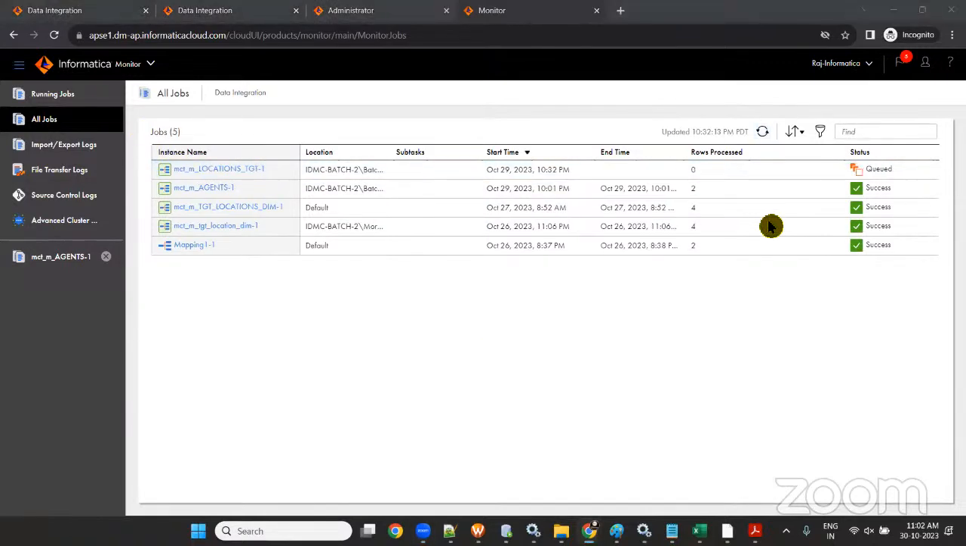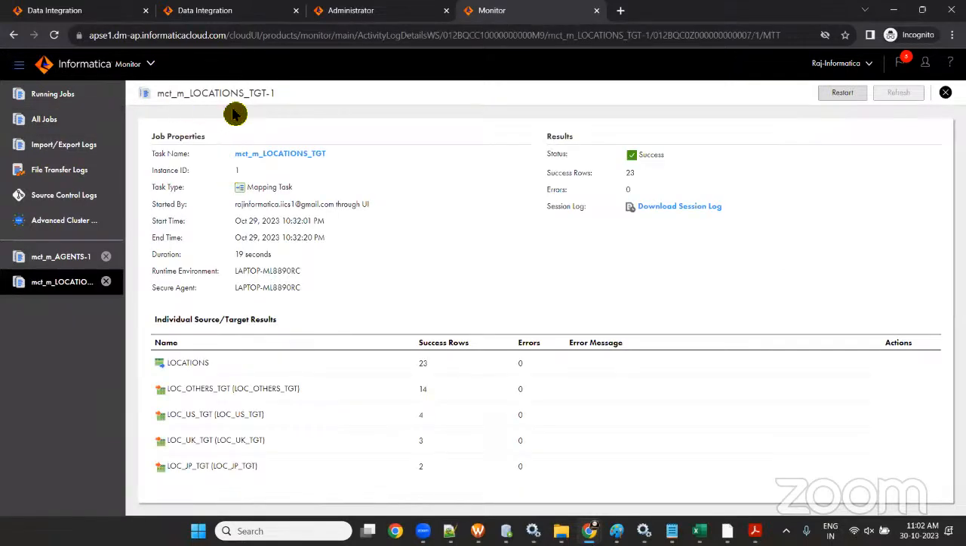Refresh. Now see, when you refresh, the job will appear here. It is showing how many rows processed. You keep refreshing it. It is showing 23 rows processed. Now click on MCT M locations TGT. If you see here, my source has read 23 records. It wrote 2 records in the JP target, 3 records in UK target, 4 records in US target, and 14 records in other targets.